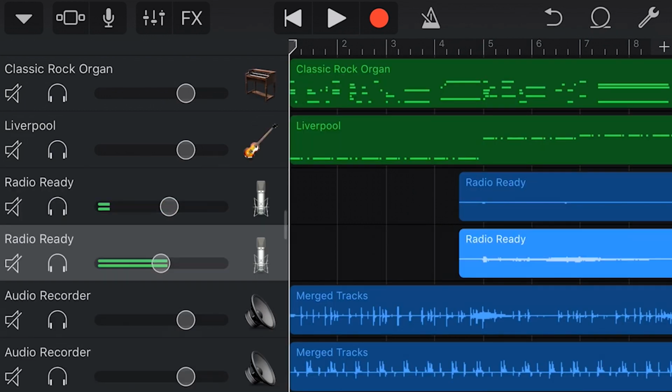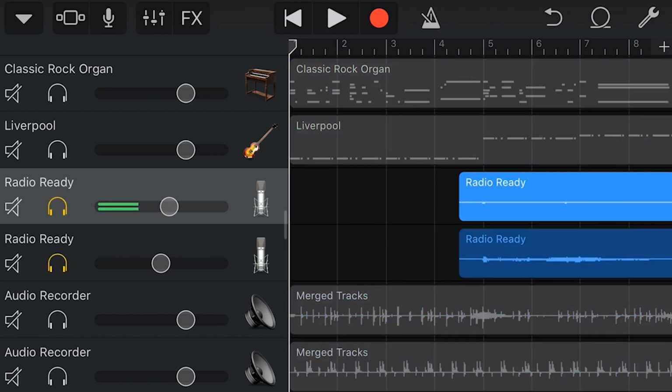We have some backing tracks here. So we've got one, two backing tracks. If we solo these out and play them, they sound like this.